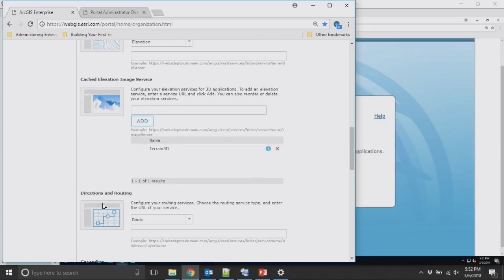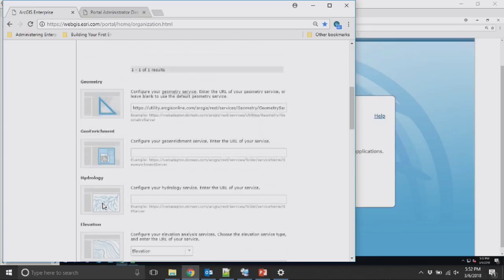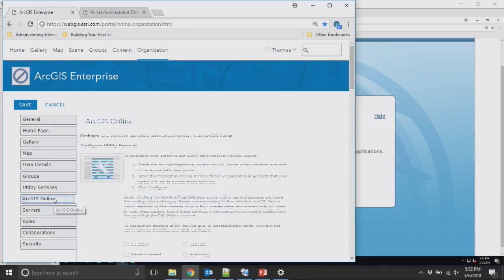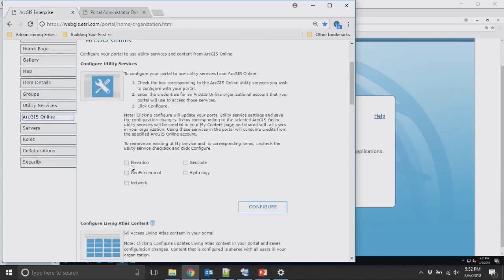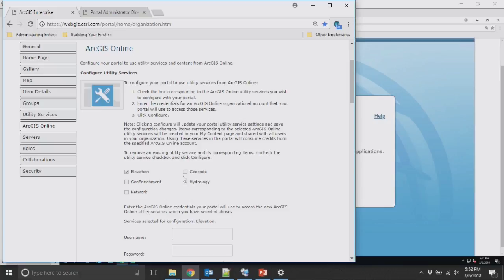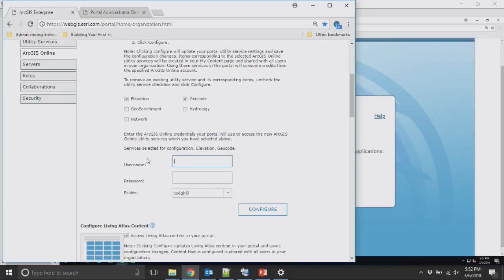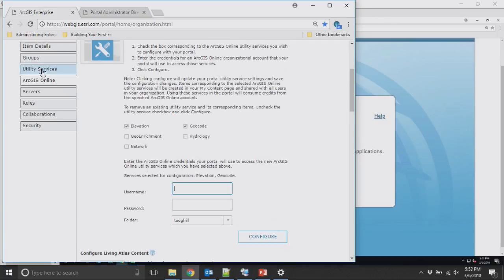But if you also have an ArcGIS Online organization and you want to use those services, like if you don't have any that you've prepared, you can click on this ArcGIS Online tag, and you have the option to check whichever services you want, provide a username and a password for ArcGIS Online, and it will configure that. And when you do configure it, these utility services will update to show URLs once everything's all configured.